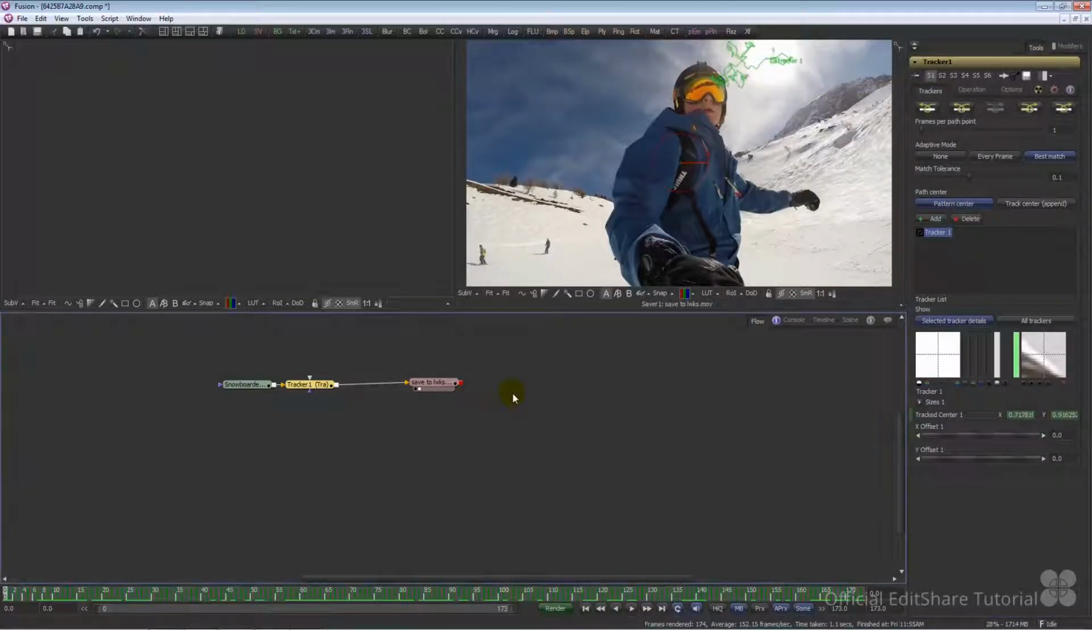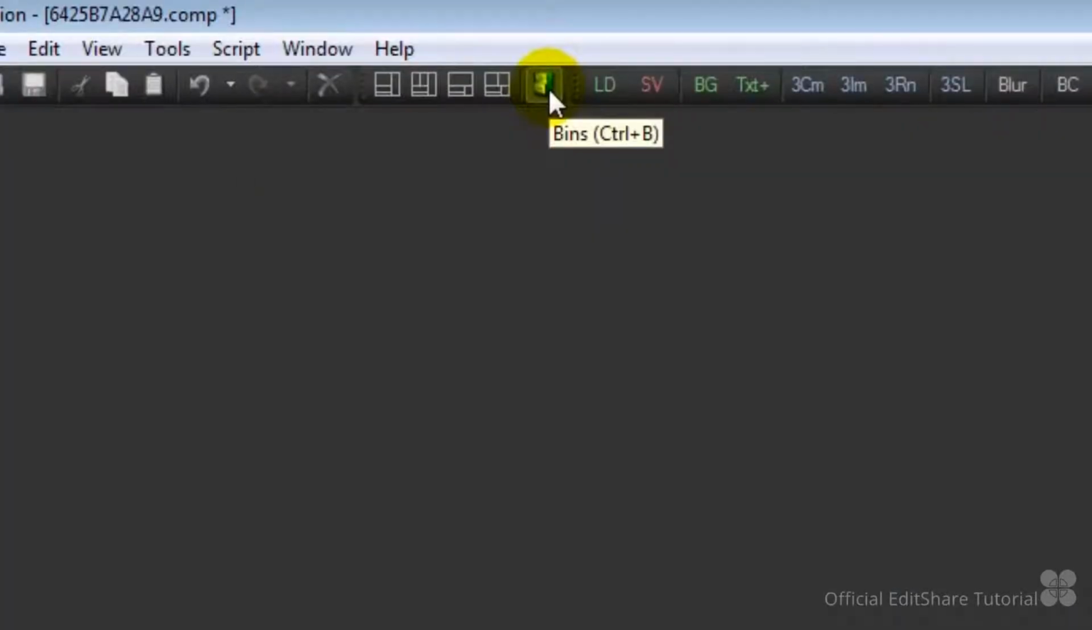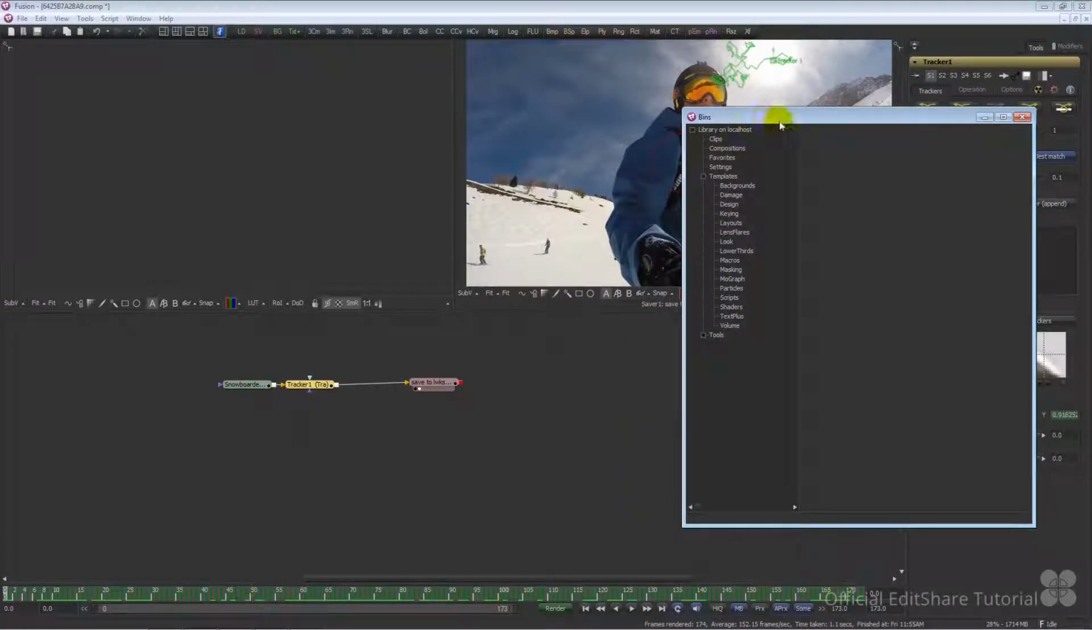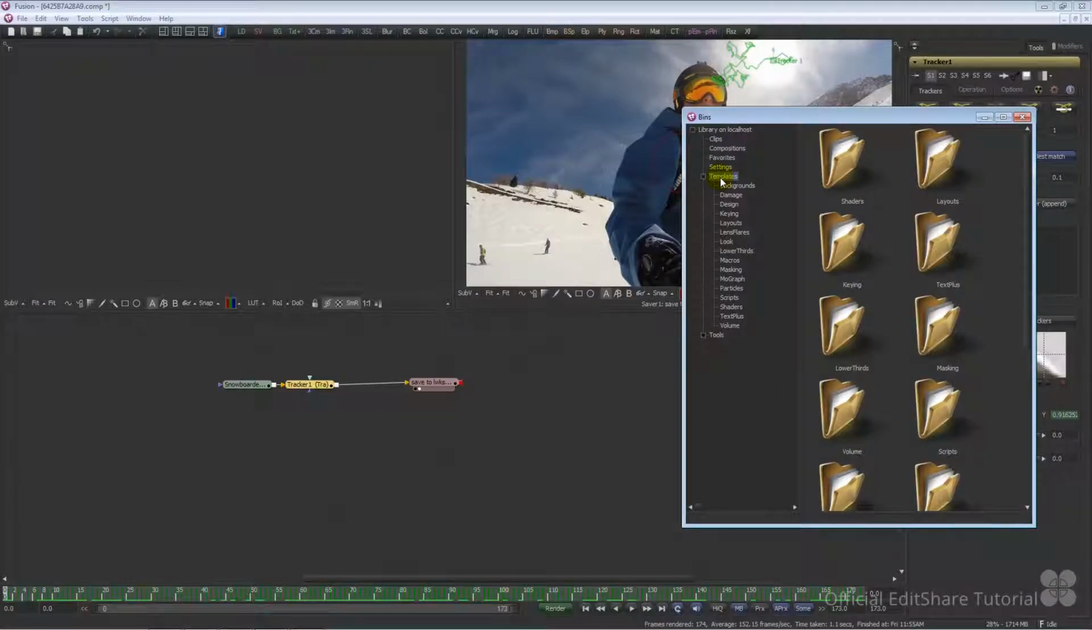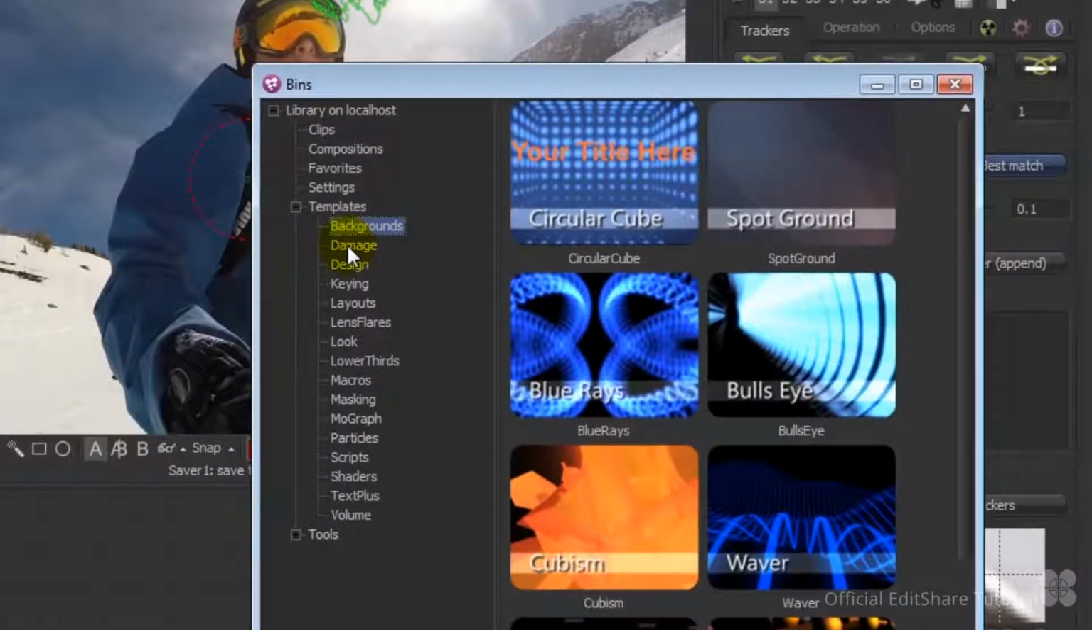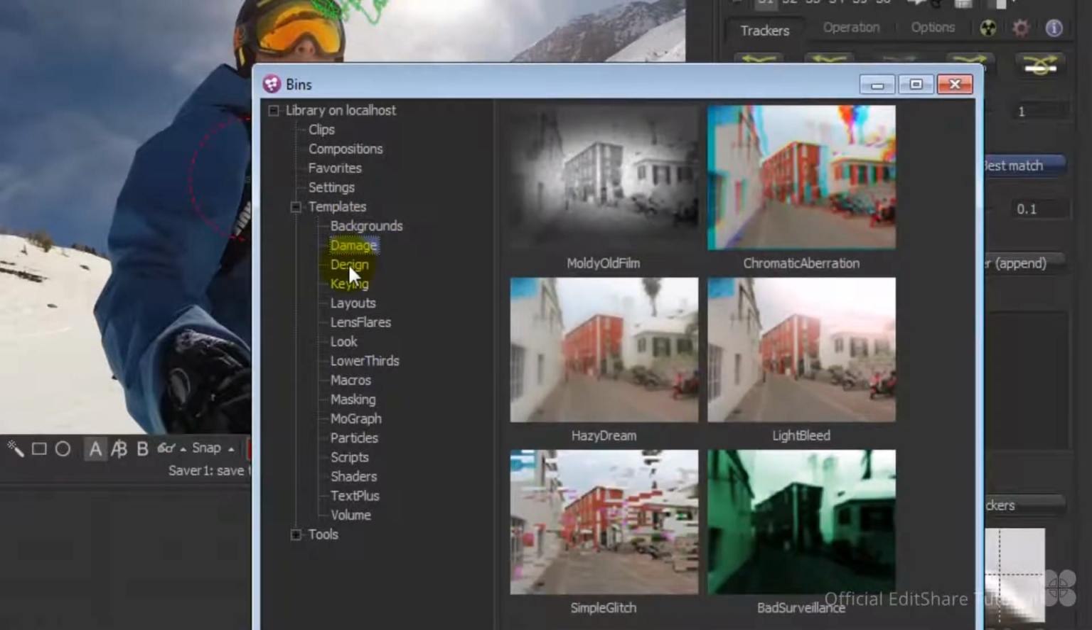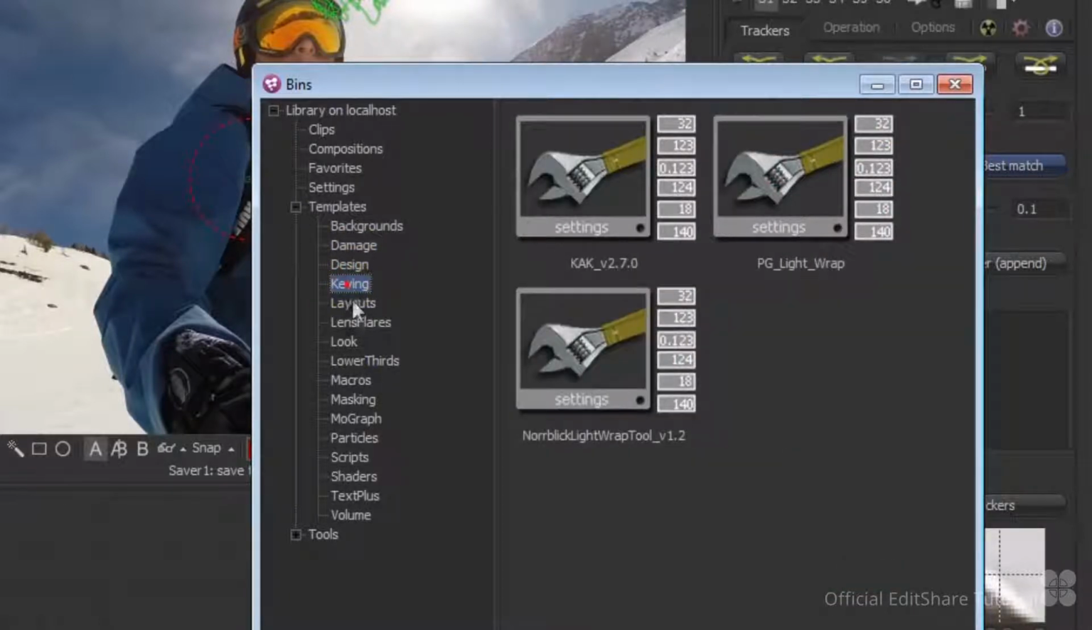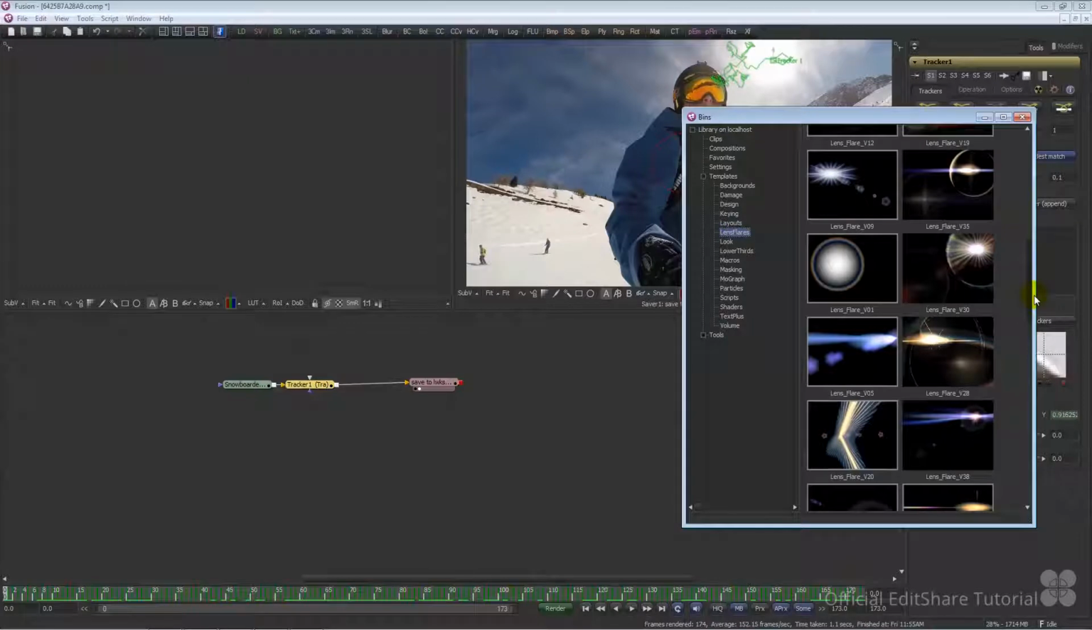Now Blackmagic have provided some library presets to help you get started. If you go to the top toolbar, press the bins button, the bins window is open. In there you find a section templates with all sorts of different templates you can use. Color templates, design templates, keyers. The one I'm interested in is the lens flare section. I'm going to go with flare 28.